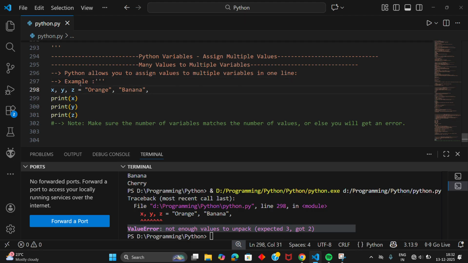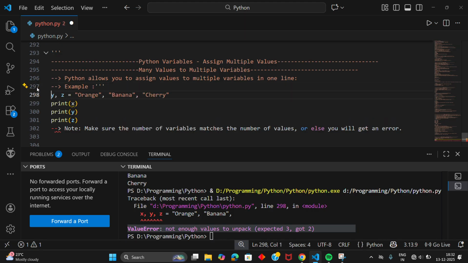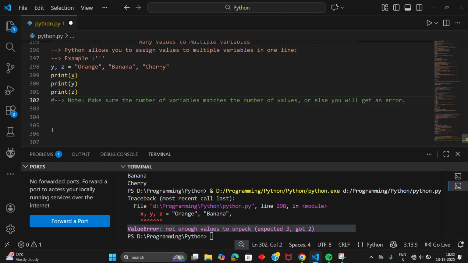So let me do one thing. Let me remove the x. Initially I removed a value from the RHS side. Now what I have done is I removed the variable from the LHS.